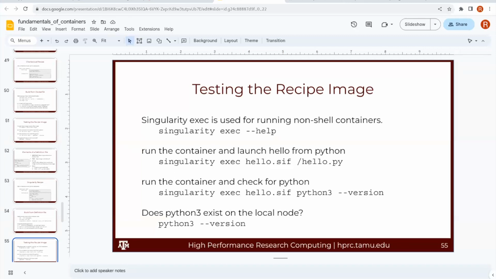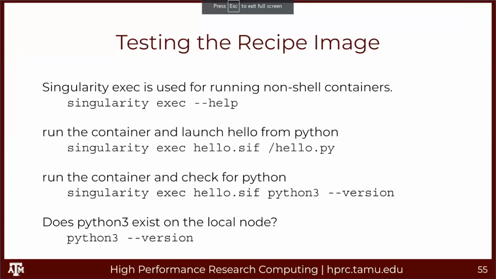That means the last thing, the literal last thing we're going to do, is test that SIF file to see if it's got Python in it. So previously we used singularity shell to get a bash. This time we don't want a bash. So we're going to use singularity exec, which means instead of bash, you decide which executable. So the syntax is singularity exec image executable. So we're going to execute our hello.py script. Then we're going to execute Python with the version flag to see what version is installed in there. And in case you forgot, we can check on the local node to see if it's the same or different.